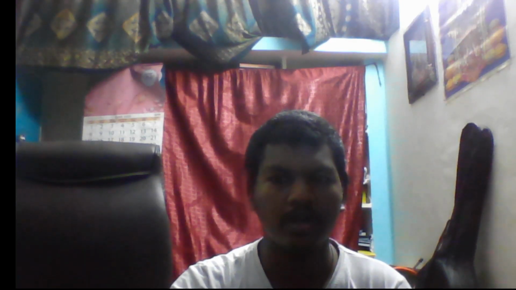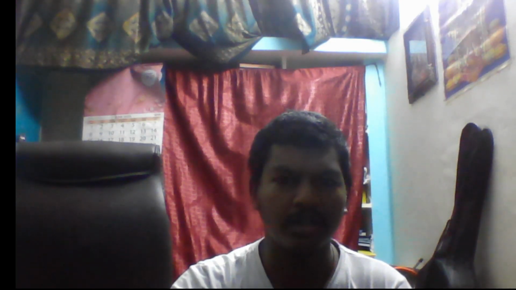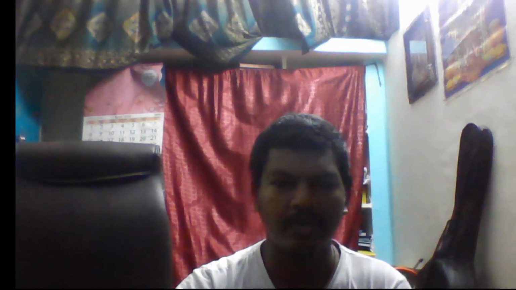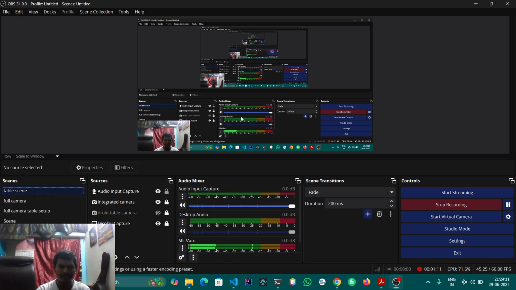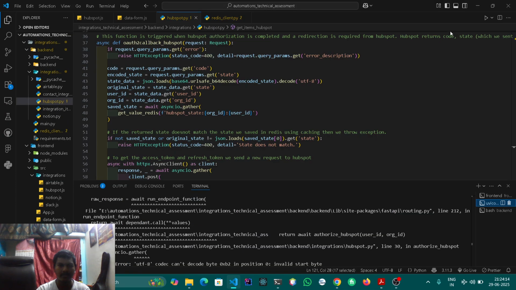Vector Shift AI. In this assignment, we have to connect the backend and frontend using an OAuth authentication system. The backend is built on FastAPI and the frontend is built on React JS, and Redis is used as cache memory. The backend is not used as data storage, but for processing the data and temporarily storing it in cache memory. Let me take you through the screen.